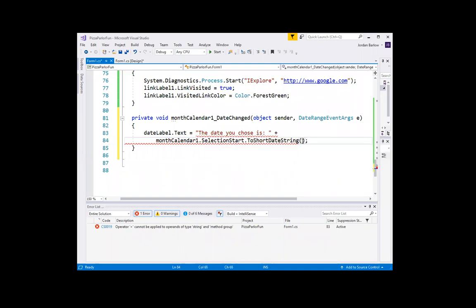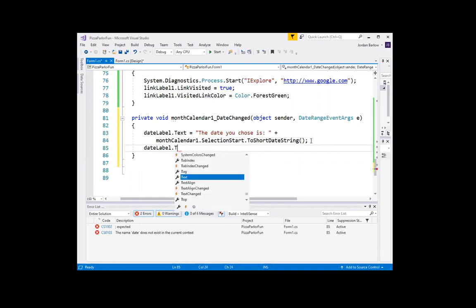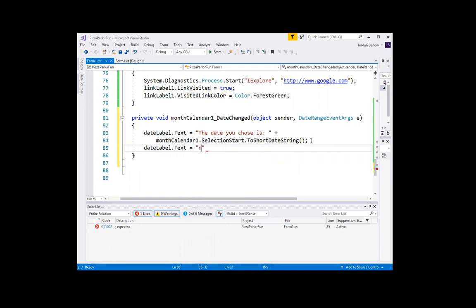I forgot my parentheses on my method. There we go. And then we could also, on the next line, have the application say, we'll send you a code on.